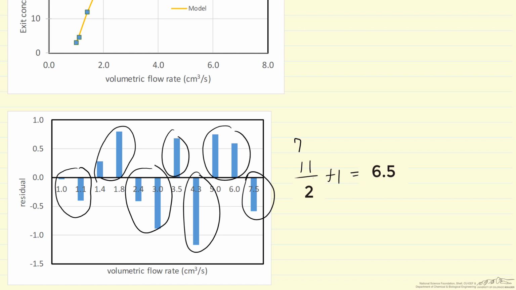So in the subsequent screencast, we'll actually look at the spreadsheet to get a better understanding of how to carry out this calculation.